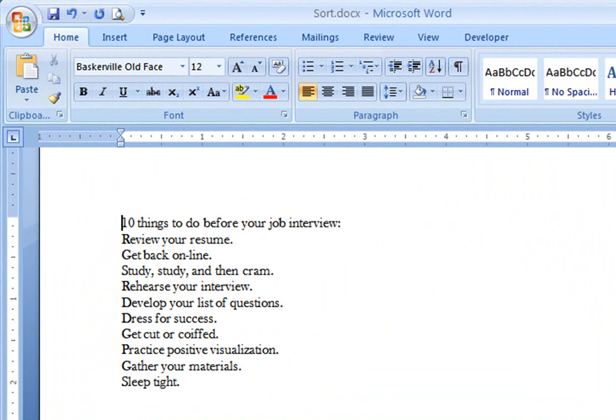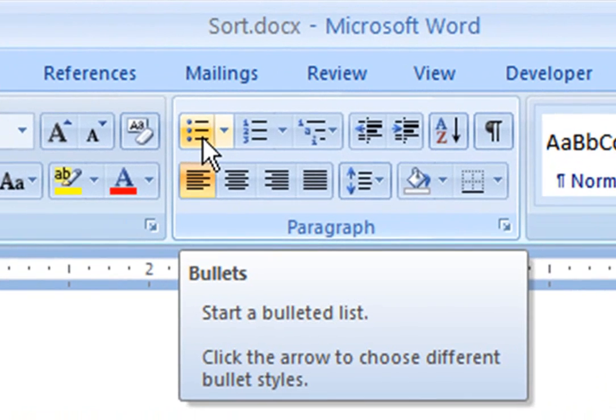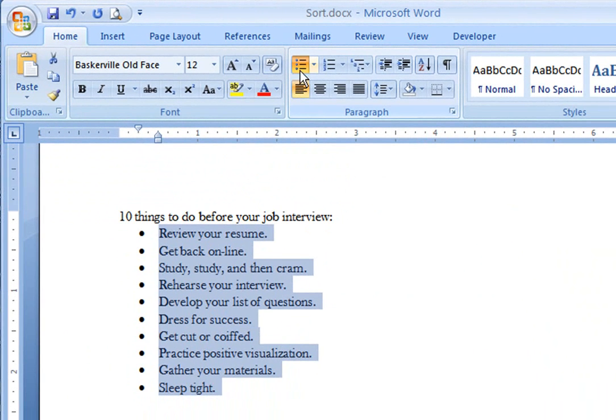Well, good day. This is going to be bullets and numbering. Sometimes you have a list like this, 10 things to do before your job interview, and you'll have a little dot in front of each one, and that's called a bullet. I'm going to highlight my list like this, just enough, not too much, and up here's the bullet button. I give it a single click, and poof, I get these little dots in front, and these little dots are called bullets, a bulleted list.